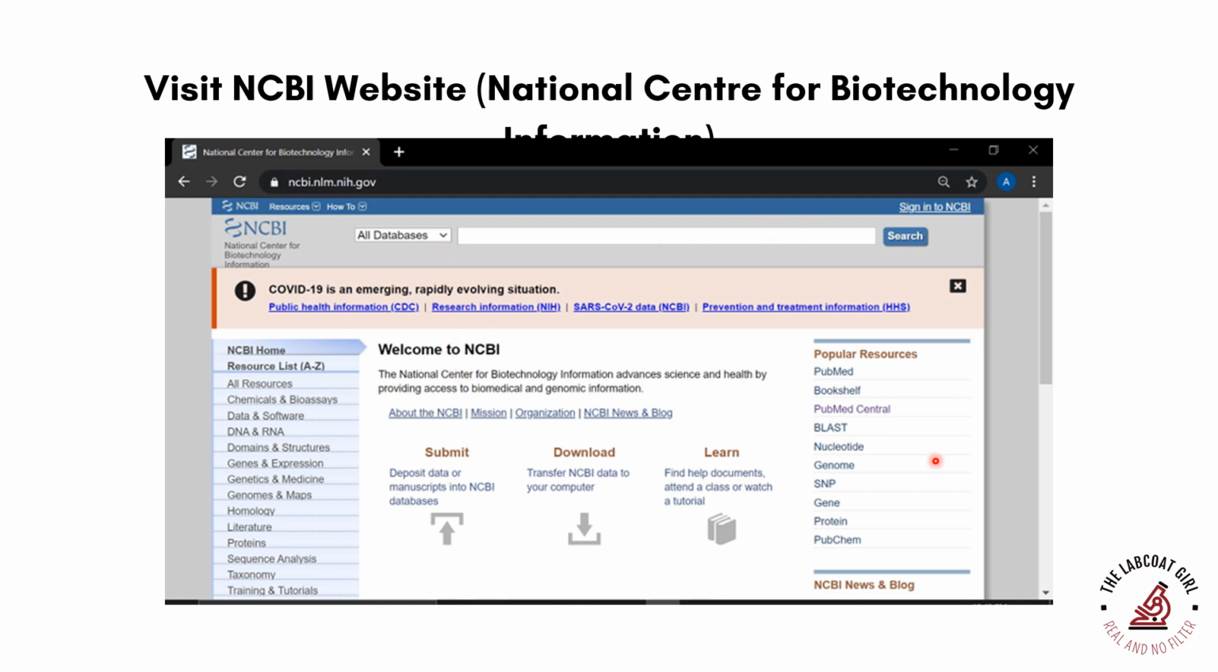As you can see, there are popular resources, right? For example, there's PubMed, which we often use to access research papers for free. All right, there's Bookshelf, there's PubMed Central, there's another tool for performing nucleotide and genome searches, there's BLAST, there's many more. And then here on the extreme left side of the home page, you can see a resource list is given. For example, there's chemical bioassays, and you can click on all resources, and then you'll come to know what other resources are available.